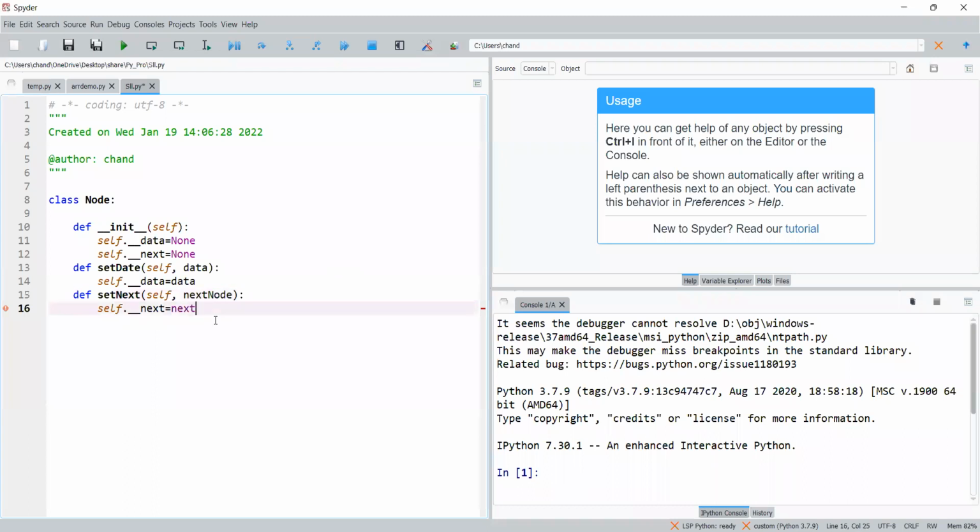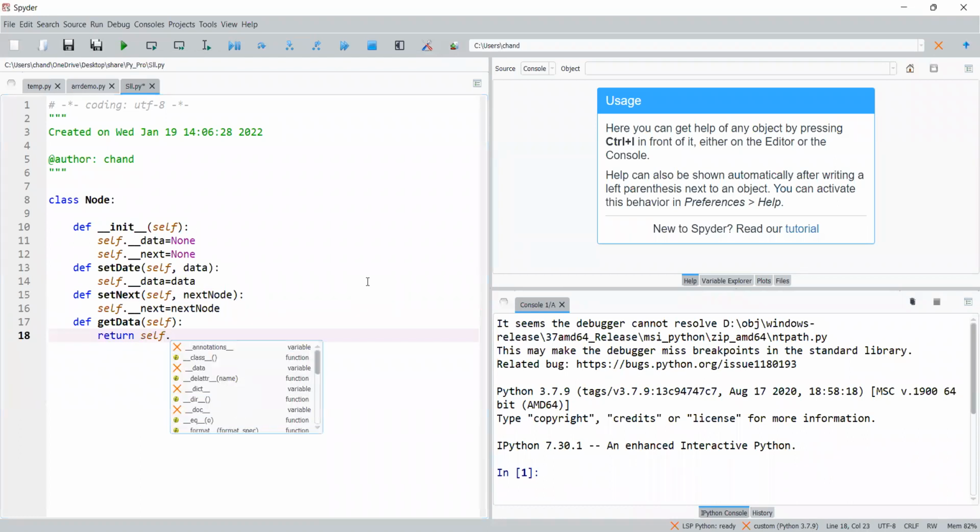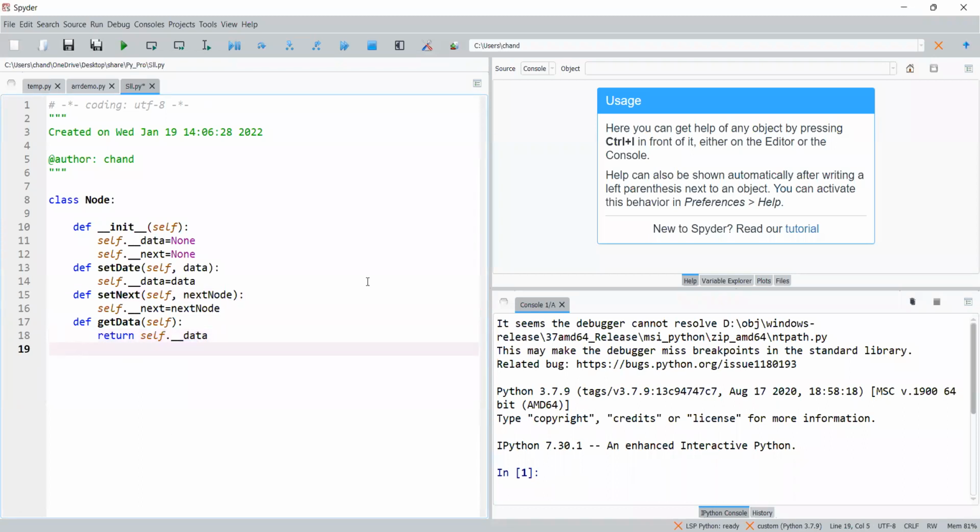Is equal to next node. Okay. And then we need to view the data and address. So let the get function. And I need to view the address also.